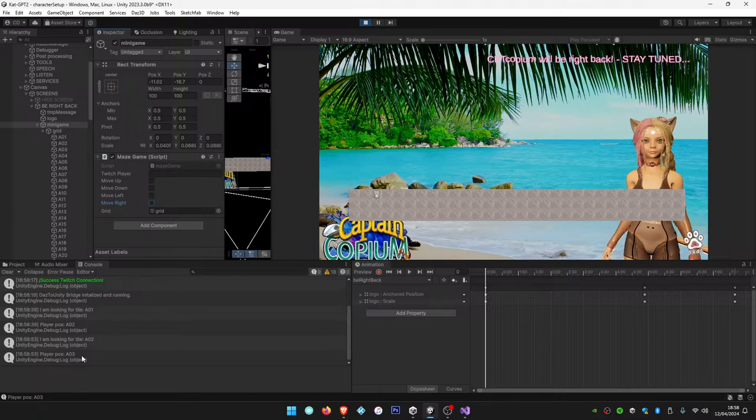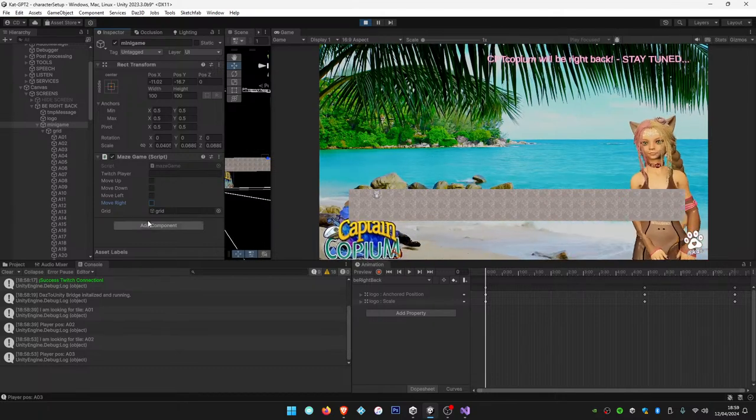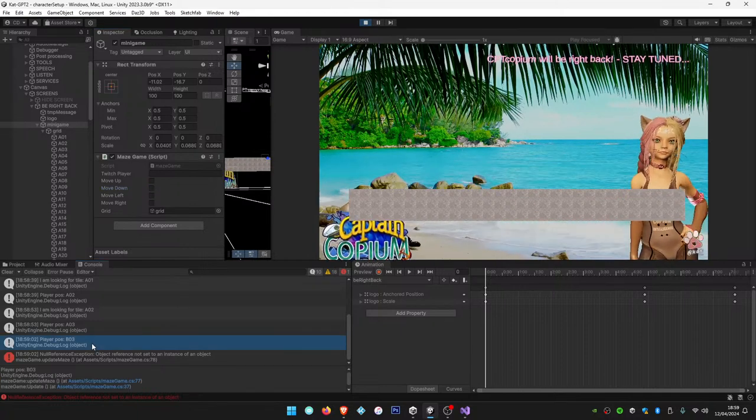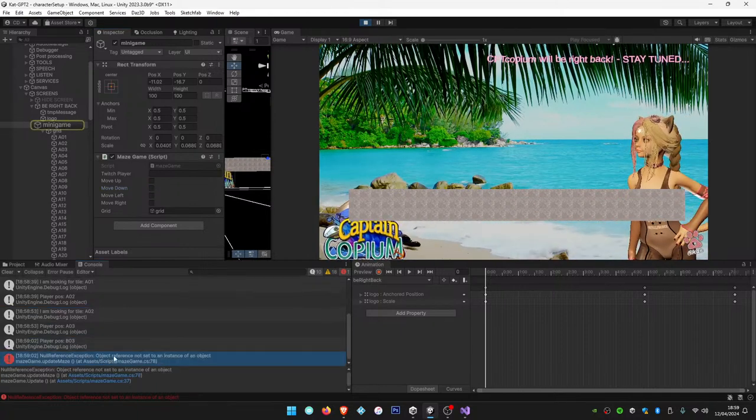It queries A2. Player position is now A3, correct. It queries B3, and then we get a null reference.